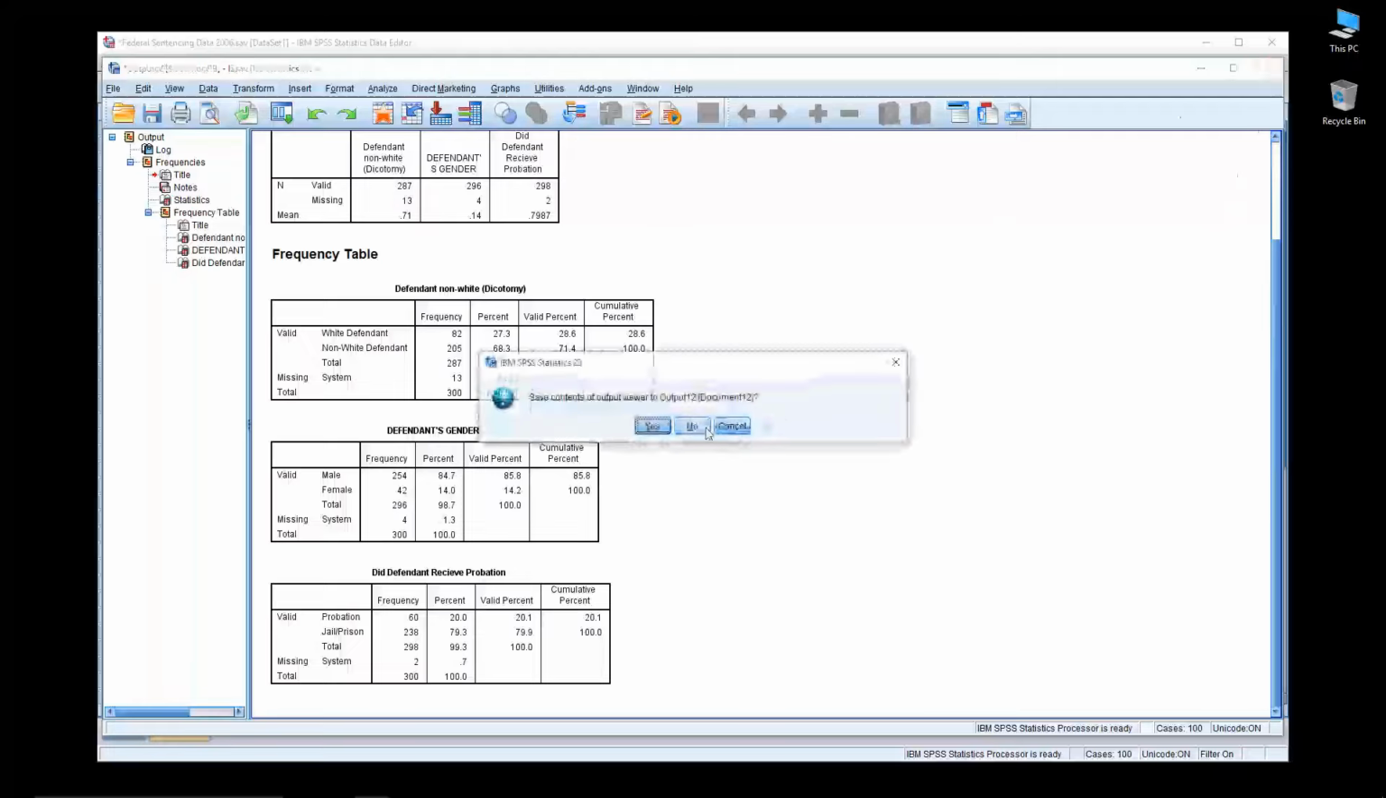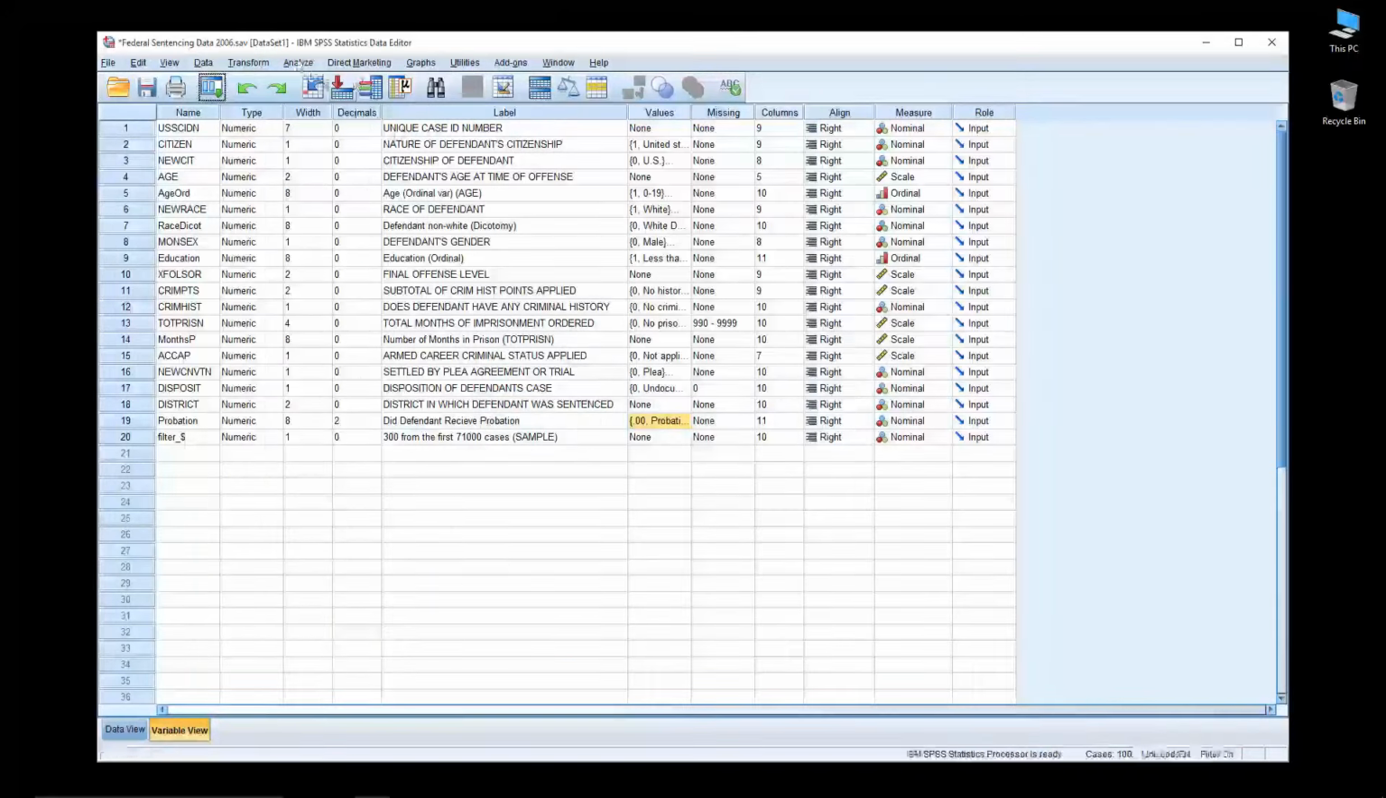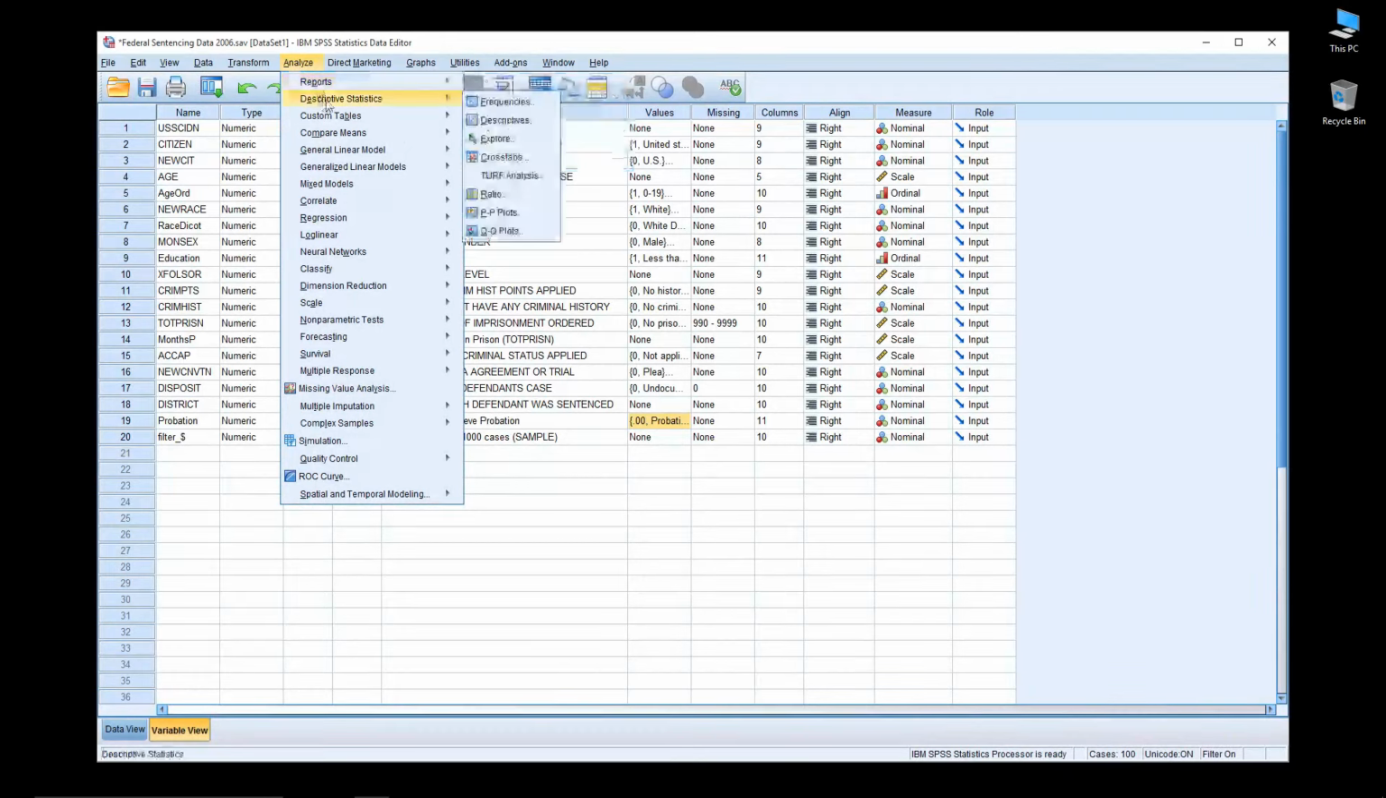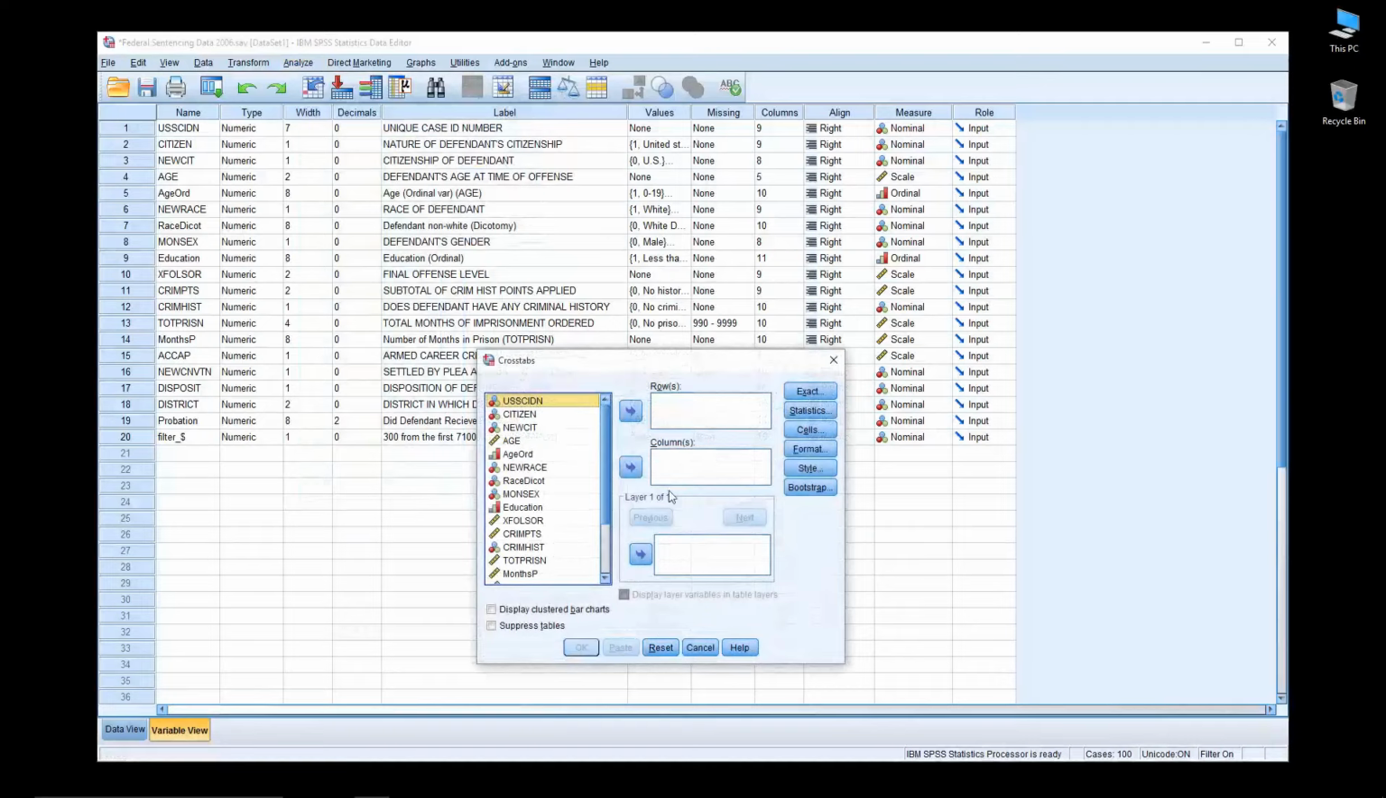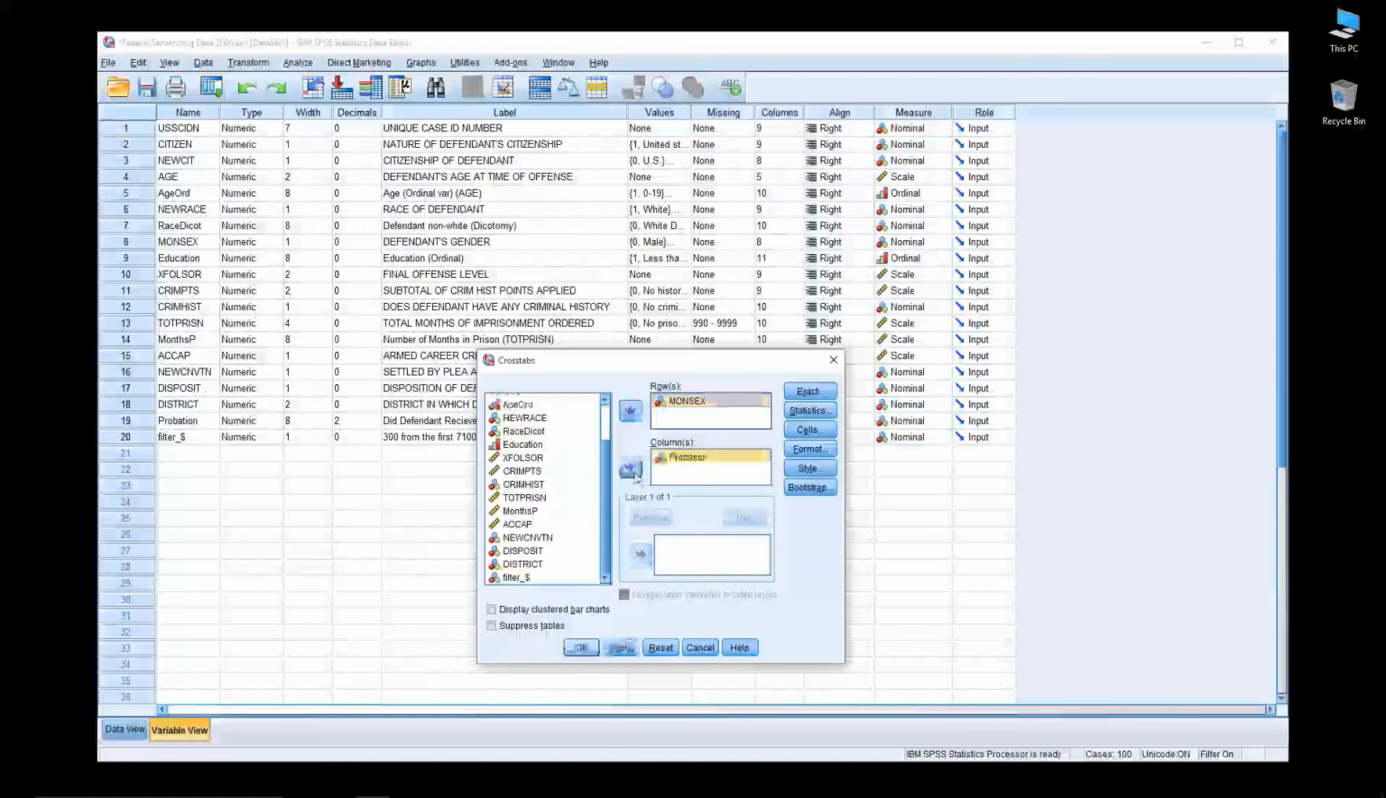So let's go ahead and run our first crosstab. In order to run a crosstab, we would go to Analyze, drop down to Descriptive Statistics, and go all the way down to Crosstabs. When we pull this up, we'll get our familiar rows and columns, so we can pull over the variables that we want to cross-reference with one another. We can pull gender over first, grab monsex, and toss it into the rows, and we will grab probation because we want to examine how many people were on probation and how many received some type of sentence.